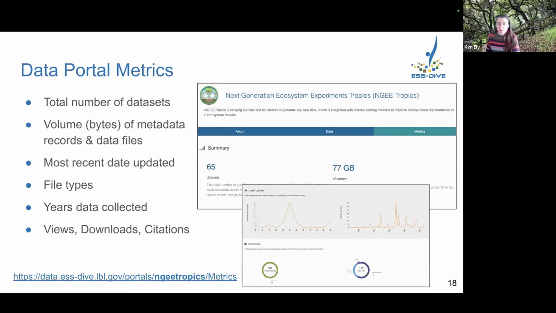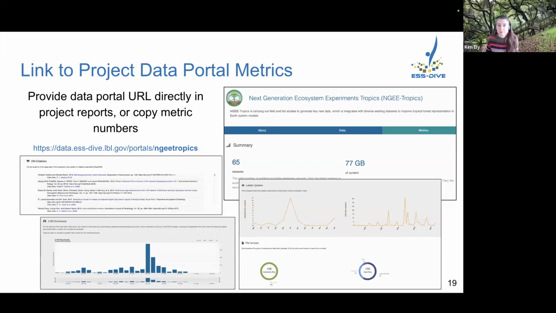Here's an example of the type of metrics that are produced automatically in a portal. So number of data sets, the volume of data, recently updated dates, the types of files, the years across data collection period, and view, downloads, and citation metrics. And these metrics are all automatically updated if you add new data files to your portal.